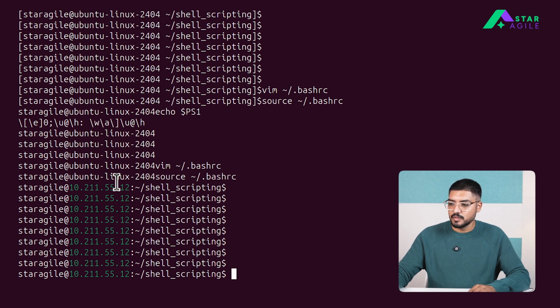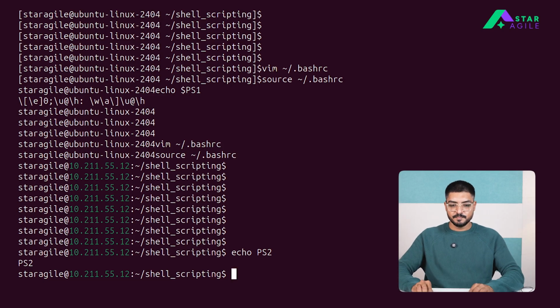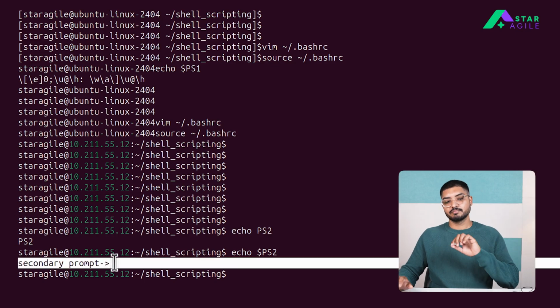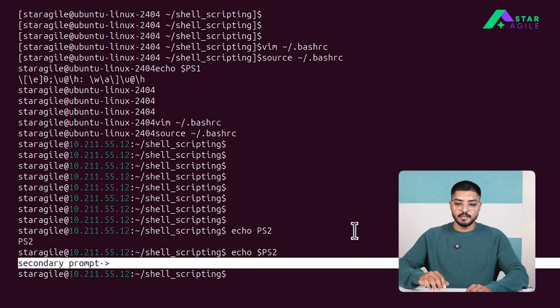Okay, now there is one more thing called the secondary prompt. If I say echo $PS2, this is the secondary prompt. Currently my secondary prompt is the text "secondary prompt" and then this arrow sign. What does it mean? I'll tell you. How do you see this?